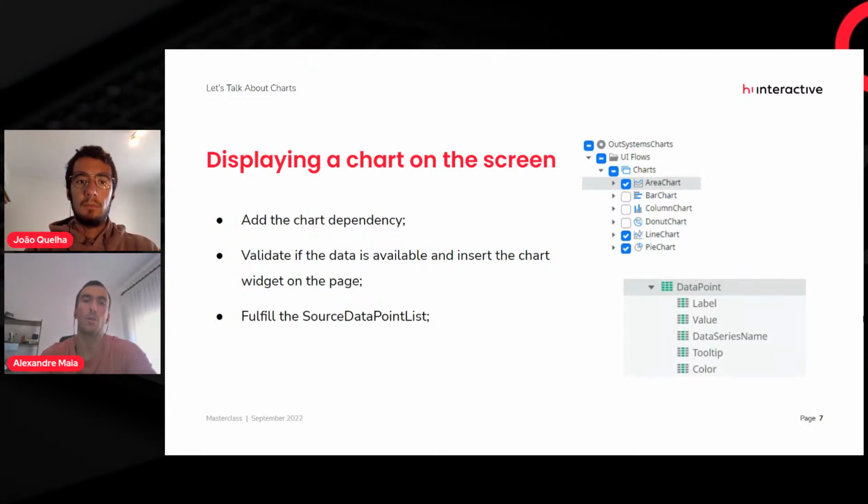That is the only mandatory field that you have to provide to the chart so that you can have a chart. And what is this source data point list? Basically, it is a list of data points. As you can see here on this slide, we have the structured data point. So a chart is a list of several data points.